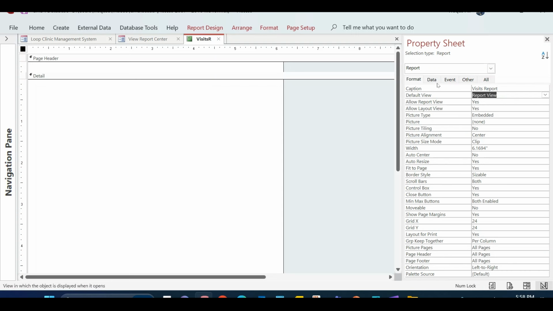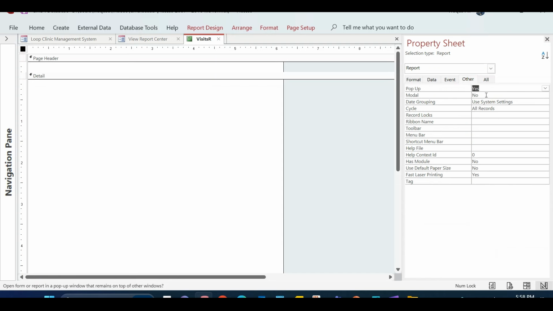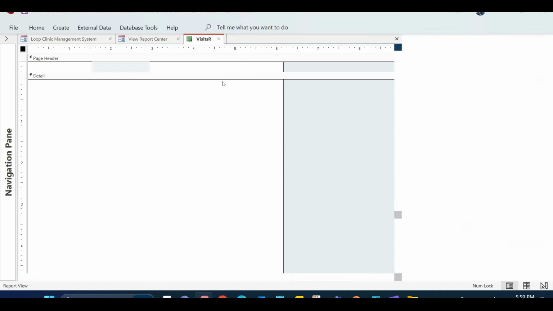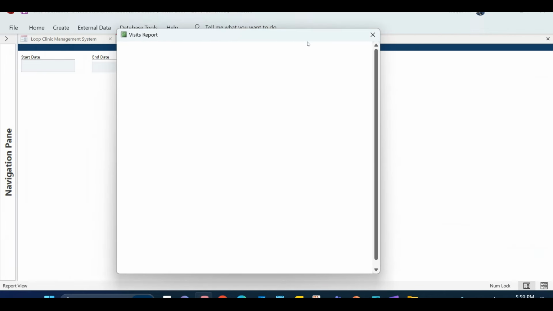Now I'm going to do a little bit of formatting here. So we'll go to the other tab, we'll make pop-up yes, modal yes. We'll go back to format tab, and in here we are going to make this center. So whenever this report opens, auto center yes, and scroll bars I want vertical only, and then min max buttons I want them to be none, and show margin absolutely not. Okay, so let's save that, and let's click on the report view.